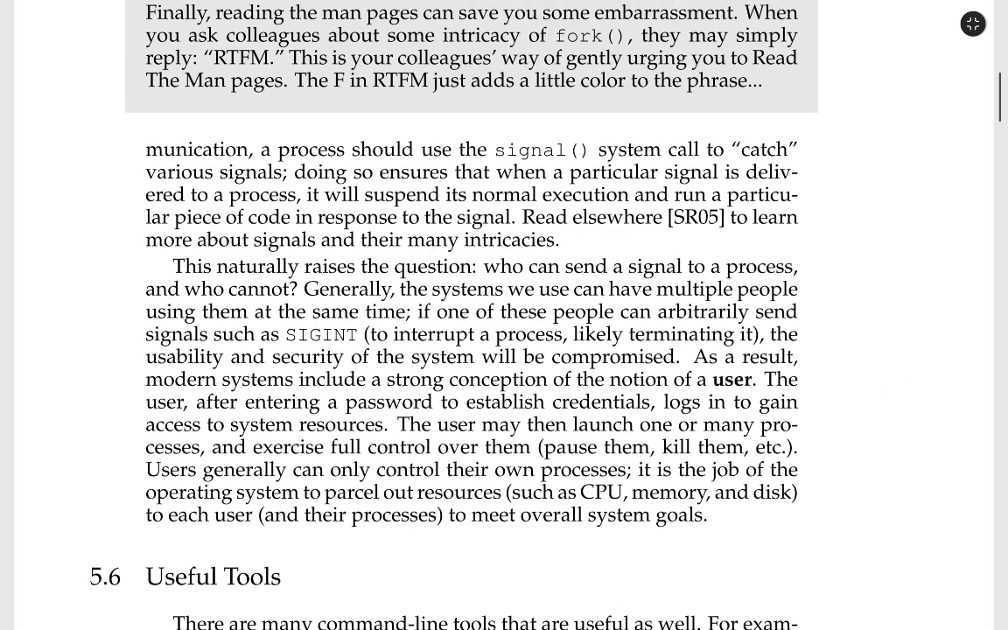This naturally raises the question: who can send a signal to a process, and who cannot? Generally, the systems we use can have multiple people using them at the same time. If any of these people could arbitrarily send signals such as SIGINT to interrupt a process, likely terminating it, the usability and security of the system would be compromised.